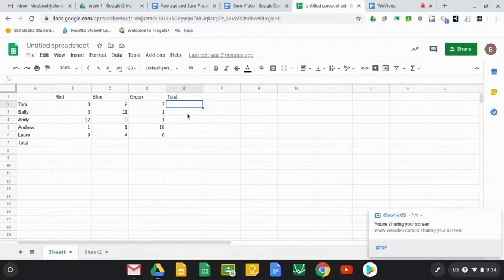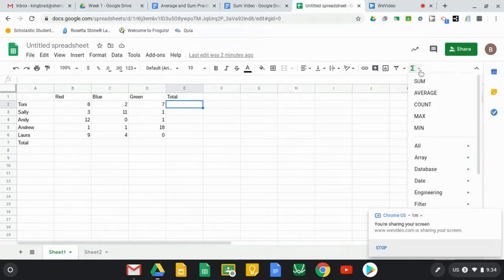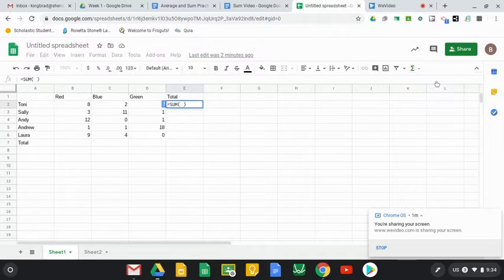All right. So sum is a function like average. That means I have to go over to my E and I see the word SUM. It works exactly like average. If I want Tony's sum, I'm going to click in the total box that lines up with Tony. Click the word sum. As you can see, I get equals SUM. Click and drag on over. Hit enter. And I have how many marbles Tony has.